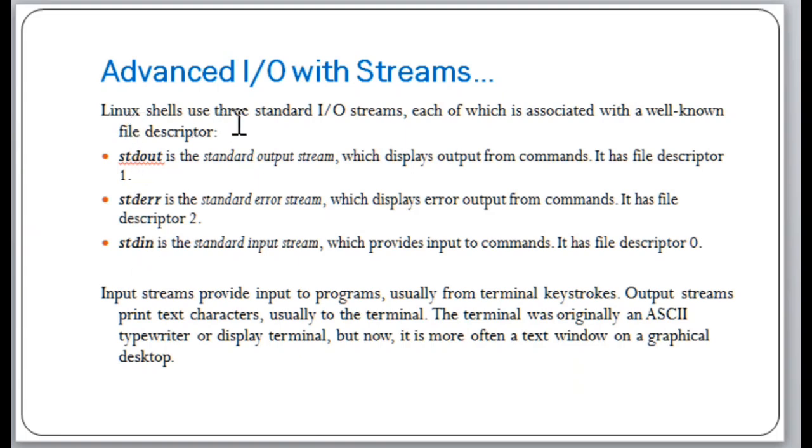The Linux shell uses 3 standard input-output streams, each of which is associated with a well-known file descriptor. We have standard out, the standard output stream, which displays output from commands, and it has the file descriptor of 1. We have standard error, the standard error stream, which displays error output from commands. It has the file descriptor 2. We have standard in, the standard input stream, which provides input to commands and has file descriptor 0.